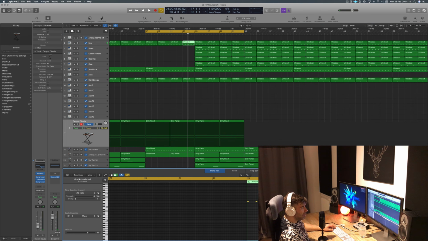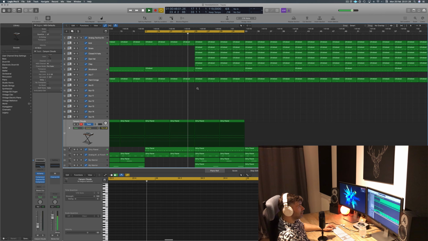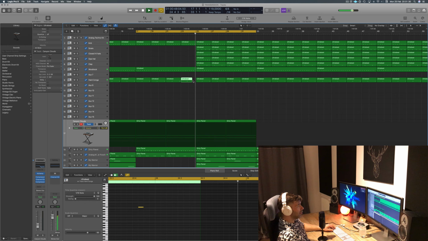Because I do everything in MIDI, I think I'll have a bit of fun to shake things up here. When you have everything in MIDI, it's so simple to just change things. So just before the main part kicks in, I'm gonna do a bit of a kick roll. Let's hear it. Nice.